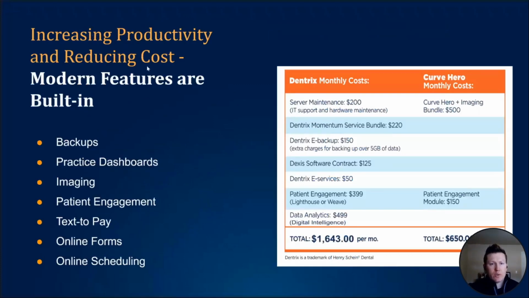Increasing productivity and reducing costs. So this goes back to what I was talking about with all those add-ons I was looking at to get some modern features. With a lot of these softwares, and especially with Curve, these modern features are built in. So you're not adding a third-party software to get these things.